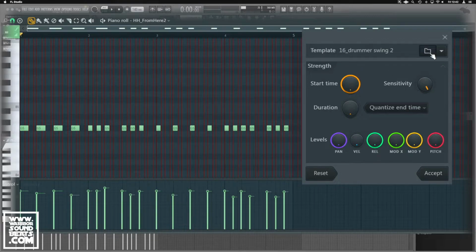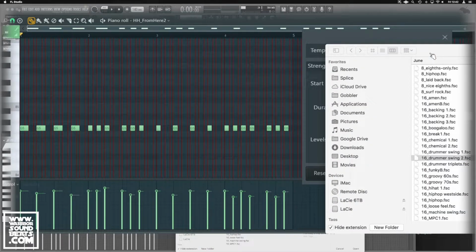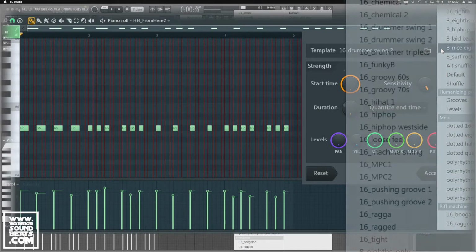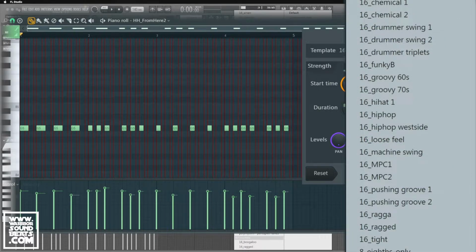If we click on the folder just here, we're going to get our folder with all of our different quantize patterns in here. If you want to save your own or add some you've downloaded, this is the folder to drop them into. And we can just use the little arrow that will show us everything in our folder. So we know we're on 16 drummer swing 2, which is just up here.